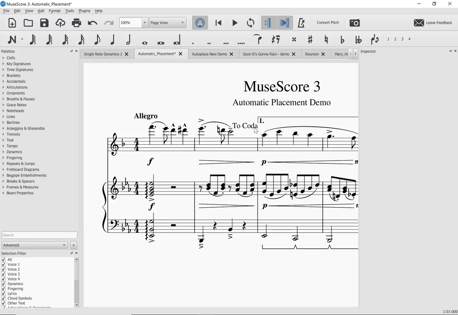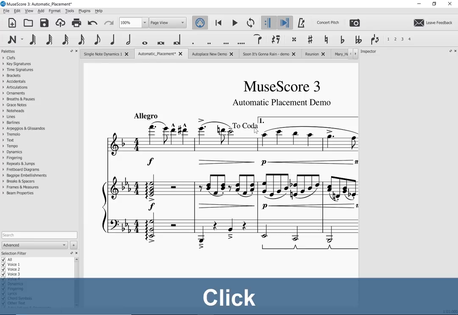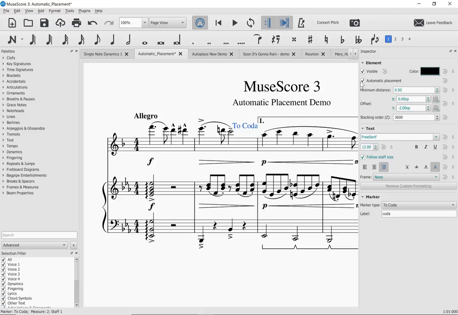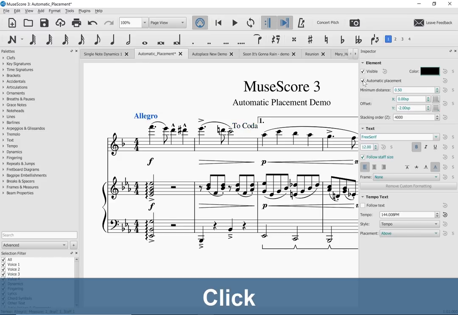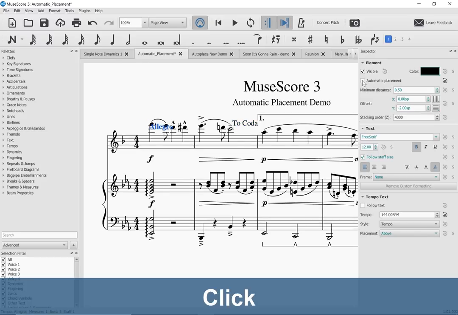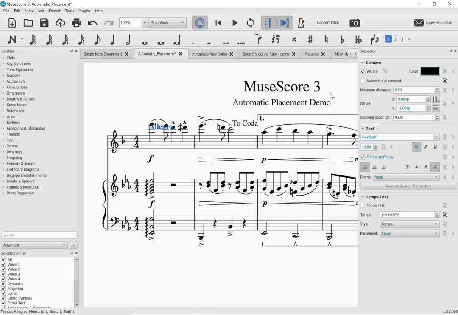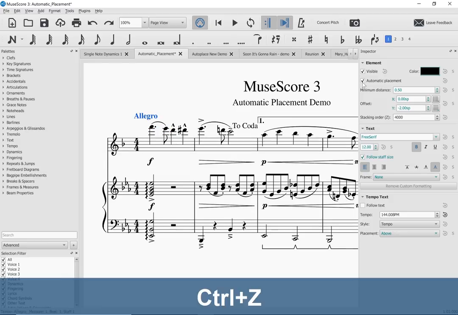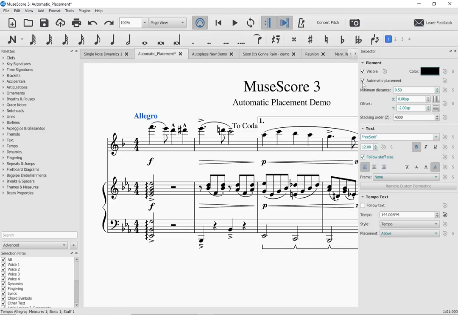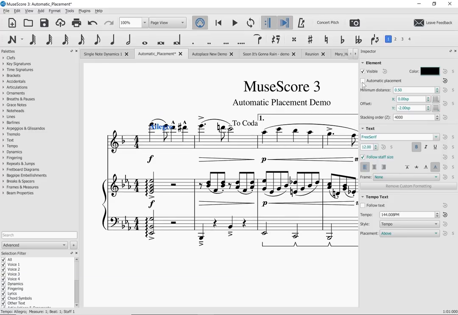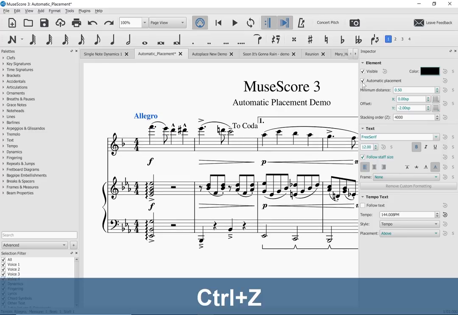However, there are times we recognize you might need to disable it, just for individual elements. And we've always allowed that just by going to the inspector and unchecking automatic placement over here. So if I uncheck automatic placement for the tempo marking, it goes back to its default location. And one of the things we've done now is make that easier. You just press the equal sign, and that disables automatic placement.